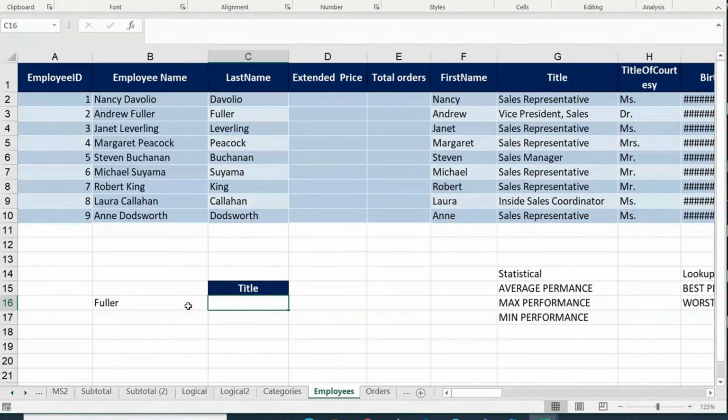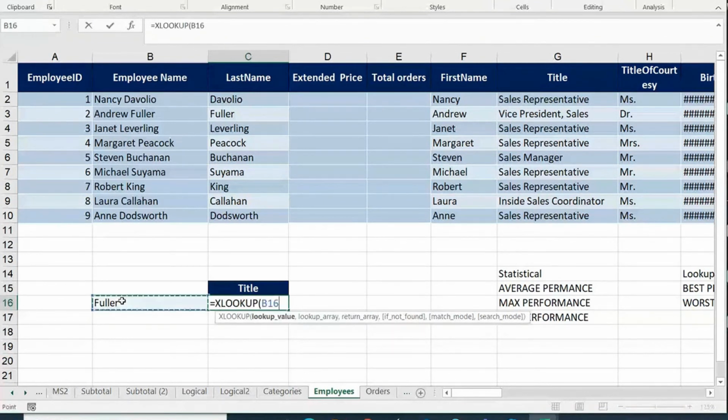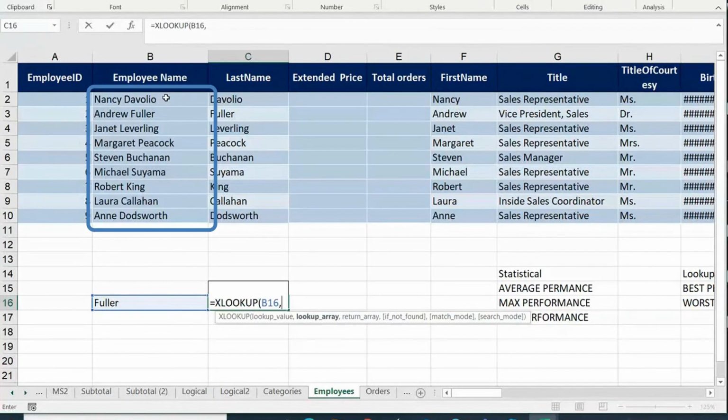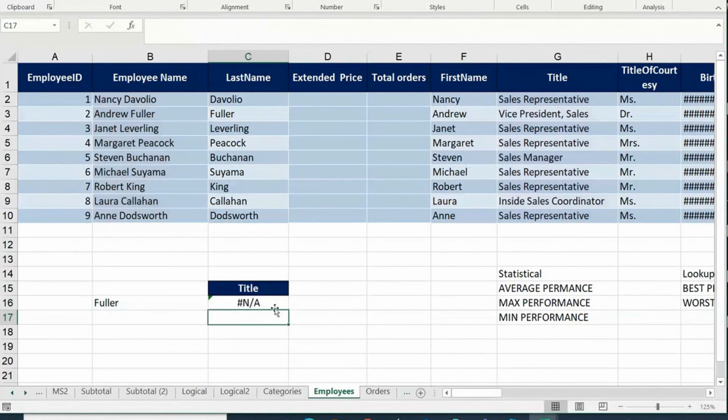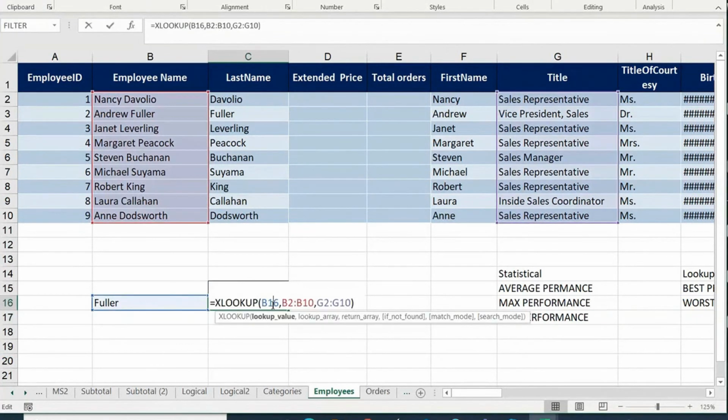XLOOKUP has one wonderful option. Let us show you that. XLOOKUP. So first I'll search directly. Let us see what happens. I'll go with this B16, comma. Lookup array is this column, right? Return array is this column because I want title, right? So let me take this. Let us see what happens now. Of course, we get an error, because XLOOKUP did not find Fuller, as an exact match is happening.